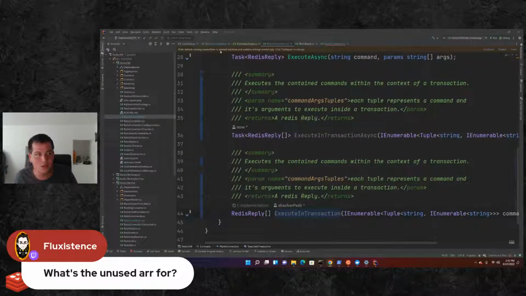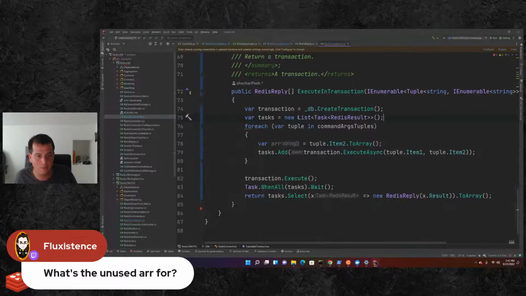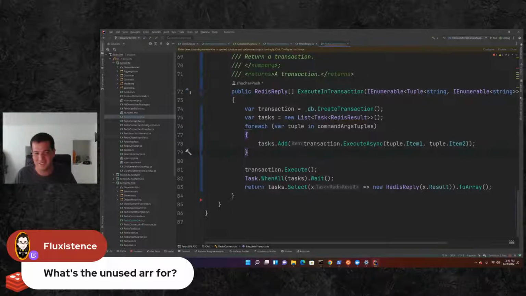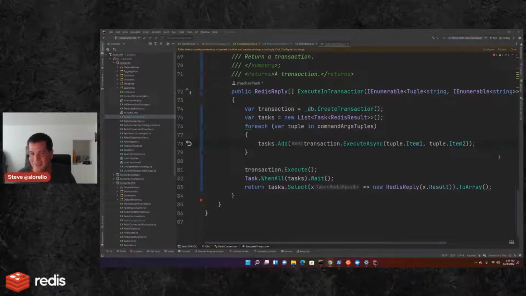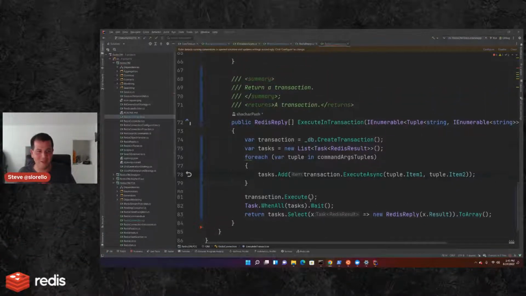What's the unused R for? This one? Nothing. We should delete that. It is dead code. Yeah. There's no point in that. That was just me hacking, and now it's done.